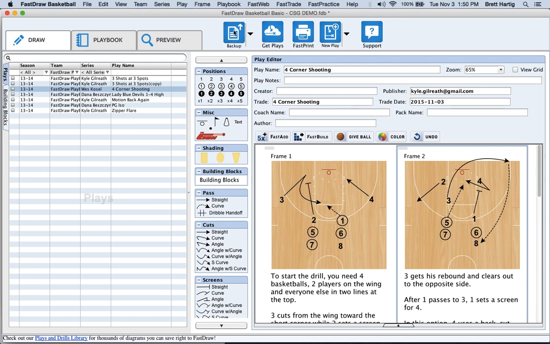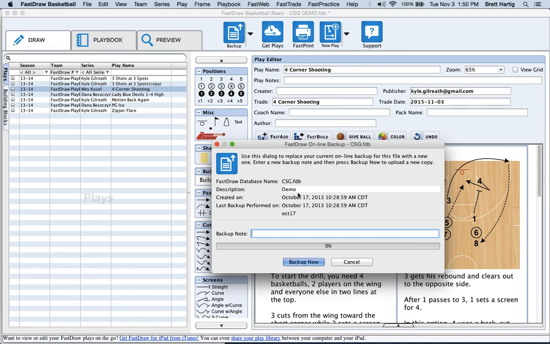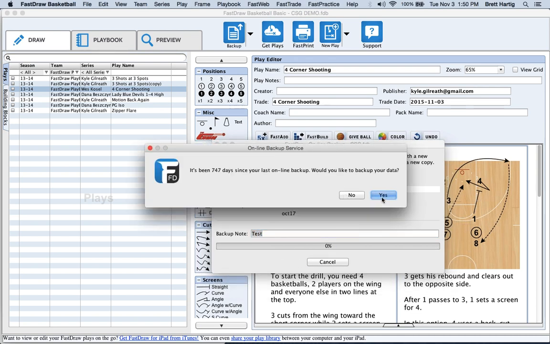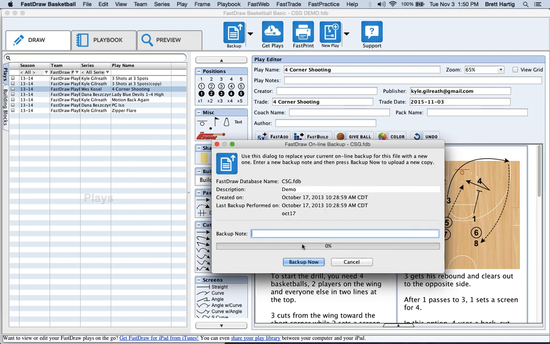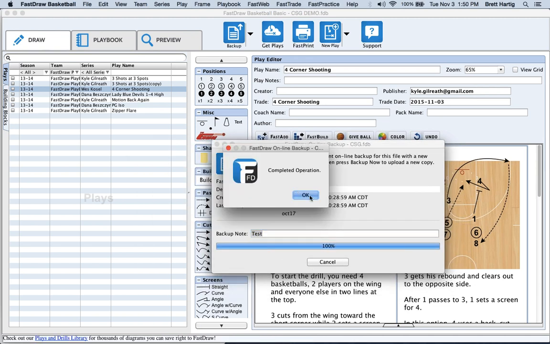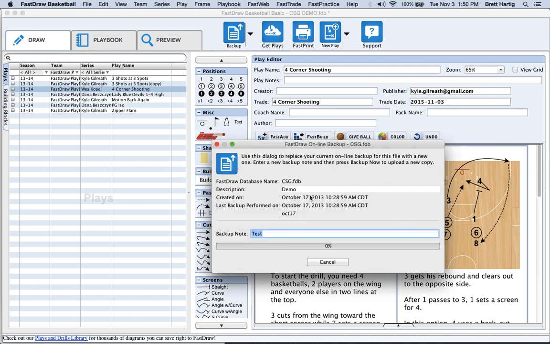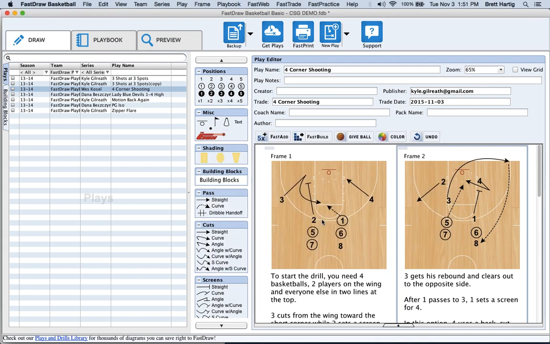And to do that, just click on Backup at the top. You can enter your name if you haven't done it already. Enter the note in and click Backup Now. And it will back up the file to our servers and save it for you so that next time you can access it as well. So I got the notification here that it completed the operation. I had some other messages on there, but now it's backed up.